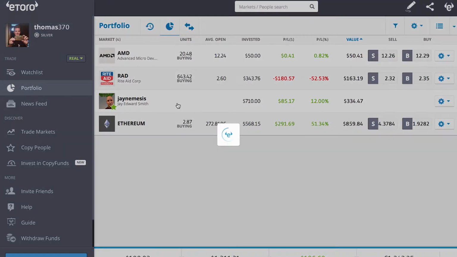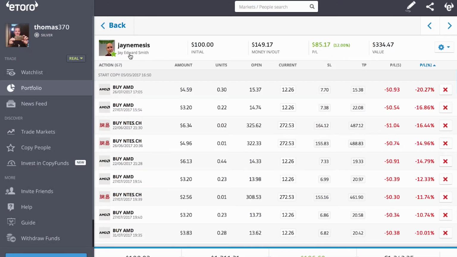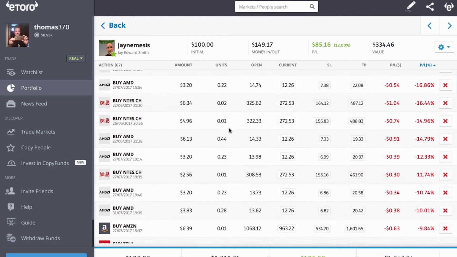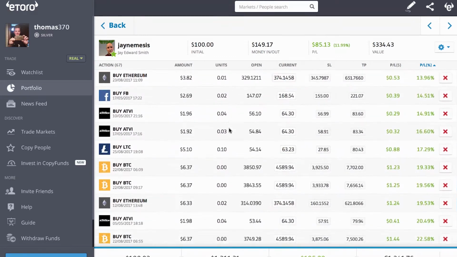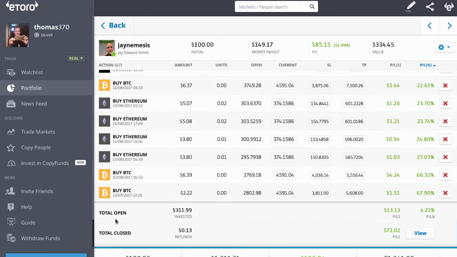So back to Jay. Here we are. Here's all the stuff I'm copying with Jay. These are all the trades I currently have open with Jay, and at the moment you can see that I have a total open of $311.99.